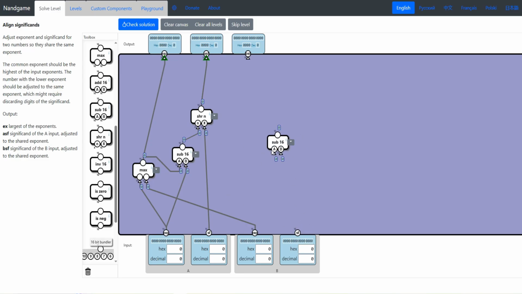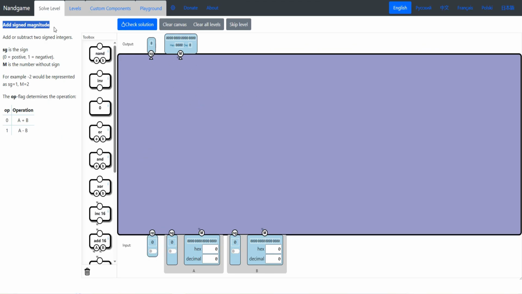Take a subtraction, and the a value will be the max, and the b value will be our b exponent. We will grab a shift right. The result of this subtraction should be the amount we have to shift it over. Hook that up to our significand, because that's what we want to shift, and then hook that up to the output. I think this should do the trick. Let's try it.